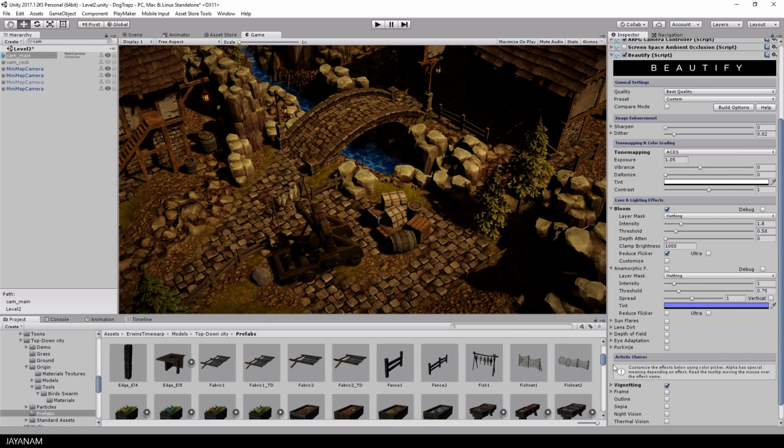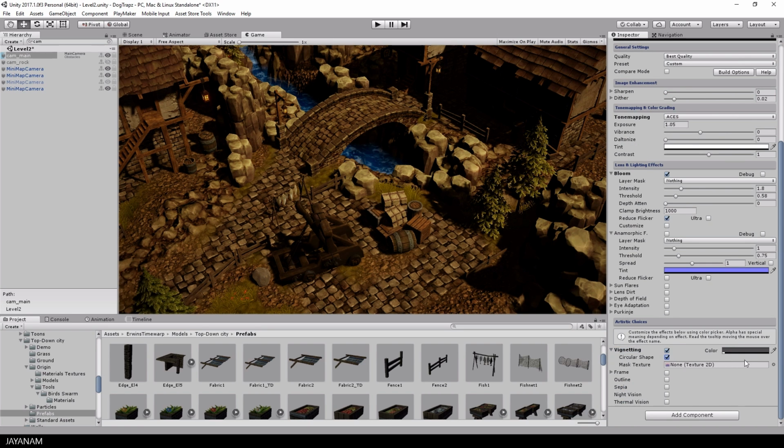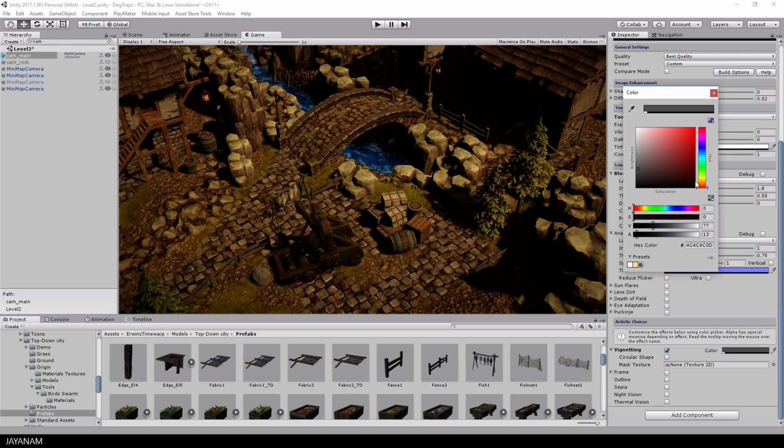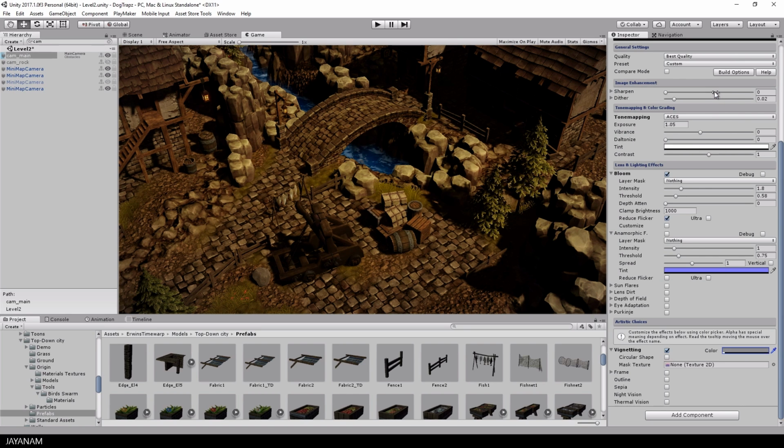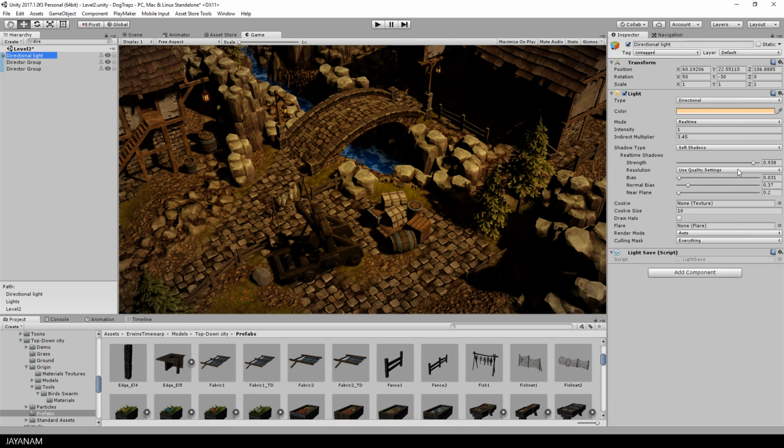I add a light vignette effect to the scene, not too dark, so I set the color of the vignette to a gray tone. My shadows are also too dark, so I select the directional light and turn down the strength.